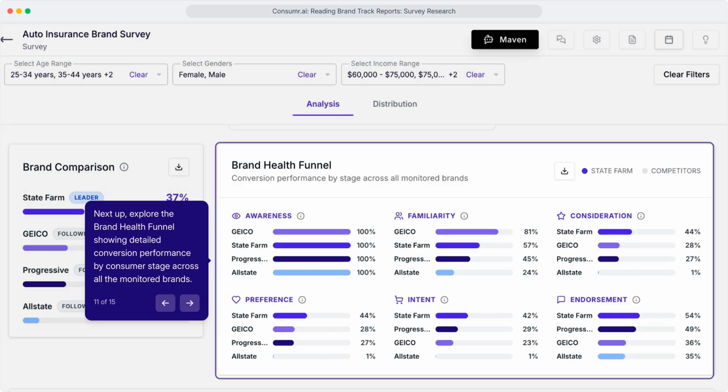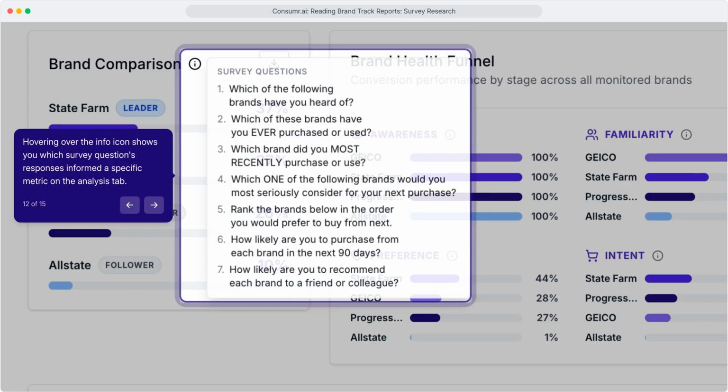Brand X dominates top of funnel, but hemorrhages consumers as they move deeper. Your brand captures fewer people initially, but converts better with the people it reaches. Strategy implications are completely different. Hovering over the info icon shows which survey question informed each metric. Every brand health metric is sourced from specific survey questions.